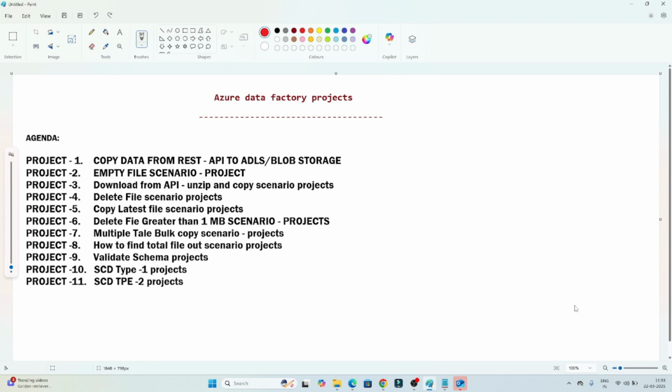I have covered around 10 plus data pipeline projects based on real-time scenarios, and you have to do these before going to an interview. So let's see what projects we are going to cover in this video. Our first project is around the API. This is a very common scenario in real time, where you have to copy data from a REST API to Azure Data Lake storage. That is our project one.